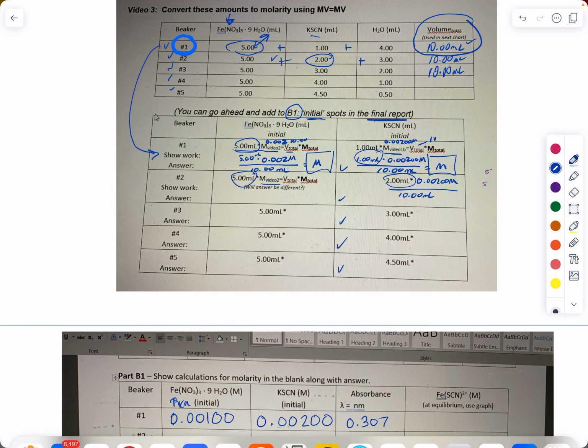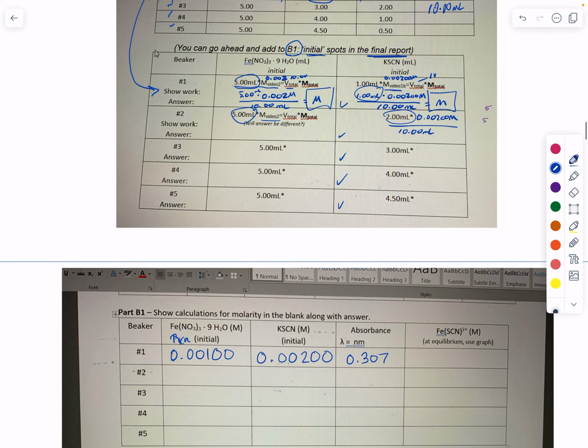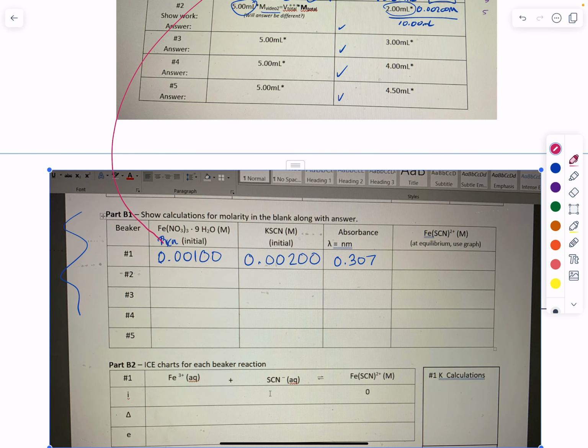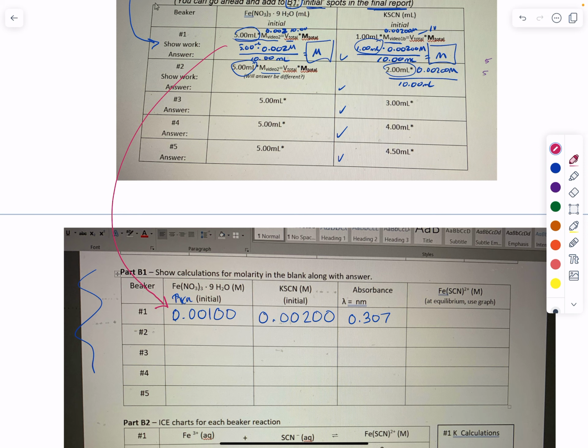Before we get to the ICE chart, we need to be able to use the graph that comes in. Right now, I have a few numbers in this section, and I want to make sure you can see where they came from. When you do the math for this one right here, you're going to end up with the initial amount. Is this the initial amount when they're mixed? It's the molarity initially when they're mixed, like the second right before the reaction starts. And this number right here is just summarized and goes right over into this spot.